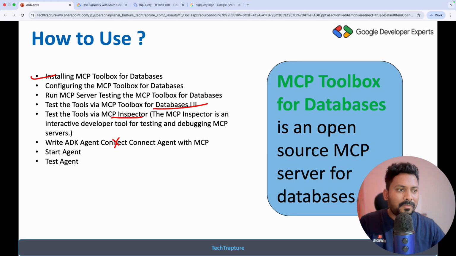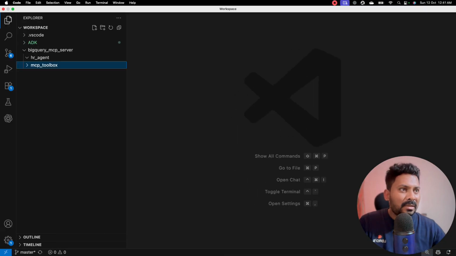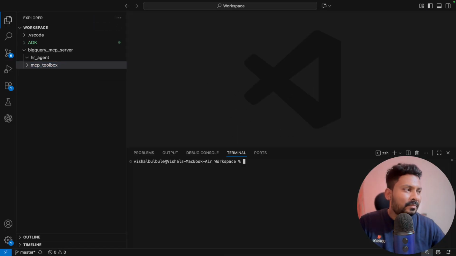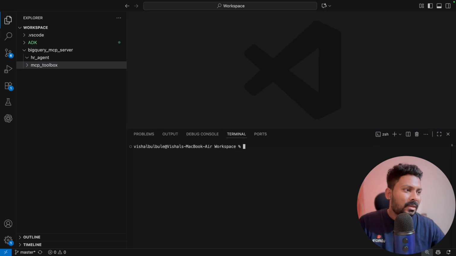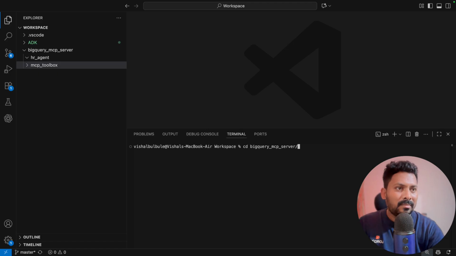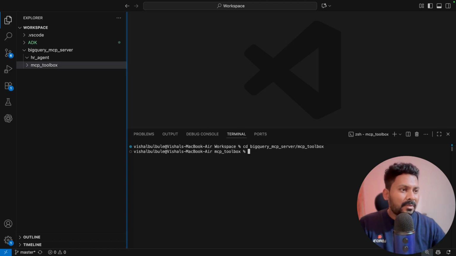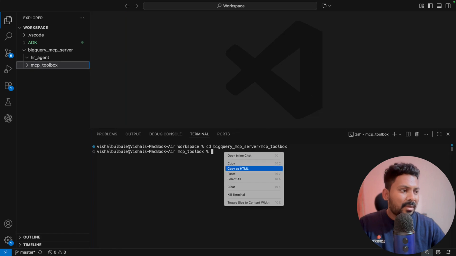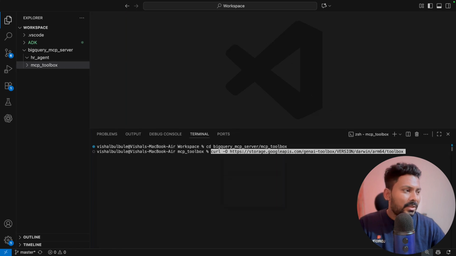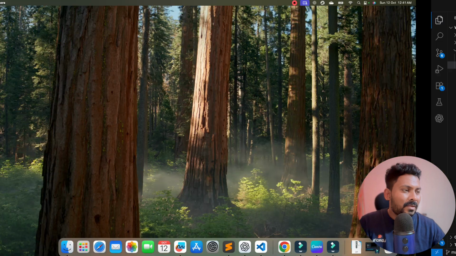So I'll go to VS Code here and open a terminal now. Okay, and I'll go to the correct folder, BigQuery MCP Servers, and then MCP Toolbox. Let me just drag it here. Yeah, so I'll paste this command. Before that, you can see there is a placeholder for the version. Which version do we have to use?